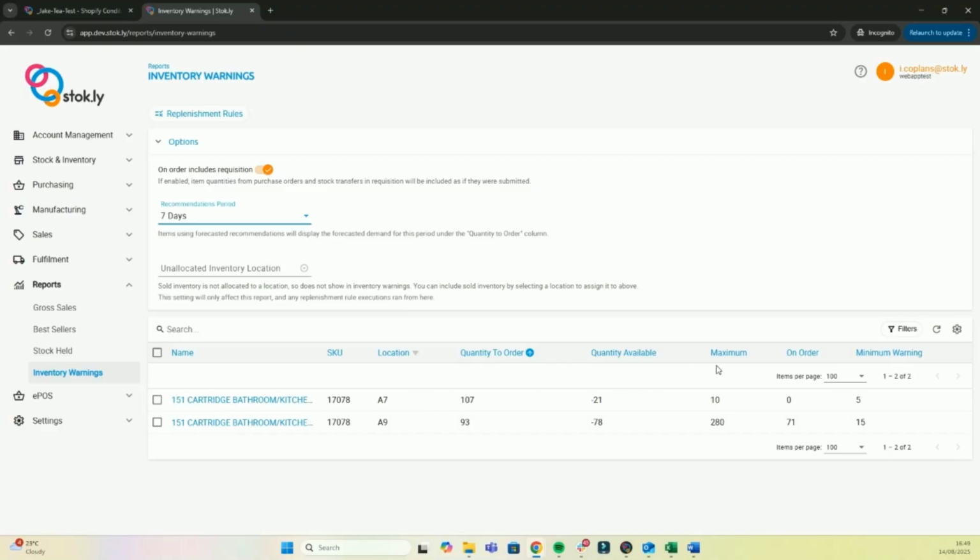And you can see, for example, our min and max level would replenish when you hit the basic 5 and you breach that, and then it would replenish to 10. But actually the AI is saying we should buy 107 units of this SKU and 93 units of this. So now we're making use of AI forecasting to streamline your purchasing, replenishment, and manufacturing.